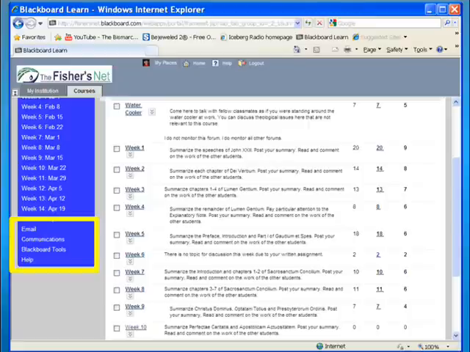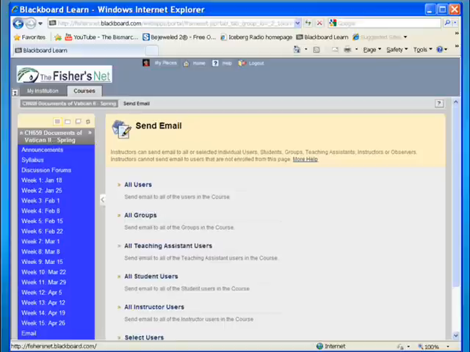On the left-hand blue menu, we see Email, Communications, Blackboard Tools, and Help. Let's take a brief look at these. Here we see the Email menu option. This portion of the email system will only send email to those students, or professors, or assistants who are registered for this course. It does not send email to people outside of this course, even if they are enrolled in Holy Apostles.